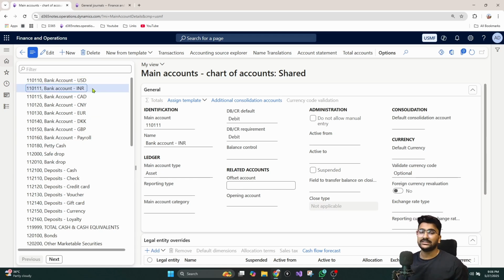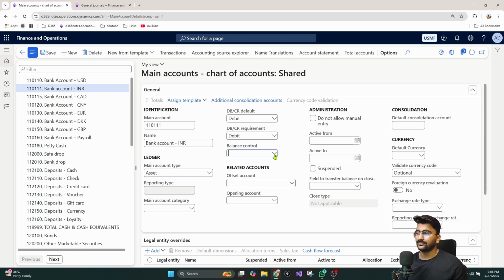Here, I have created a new main account related to bank, and the main account type is asset. Now, if you see in the balance control, it is either debit, credit or blank. What we will be defining here is debit. Since bank is an asset account, we will be defining it as debit.